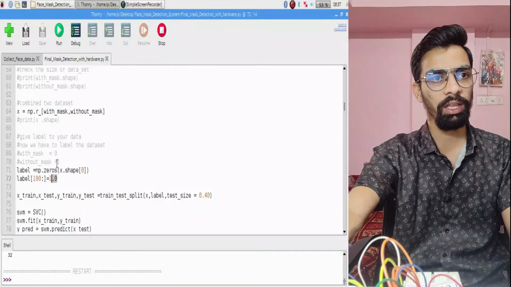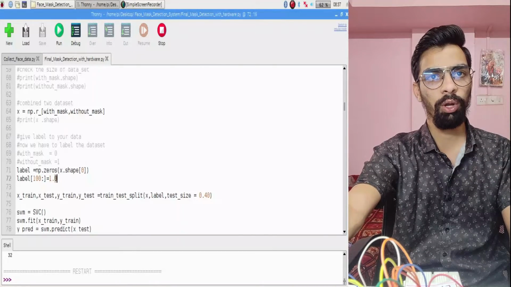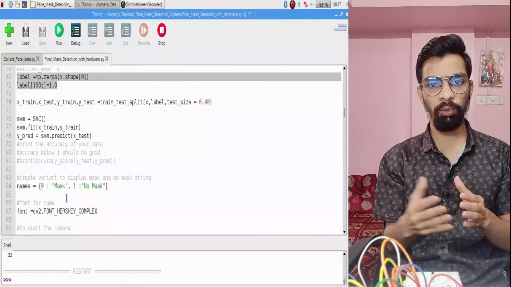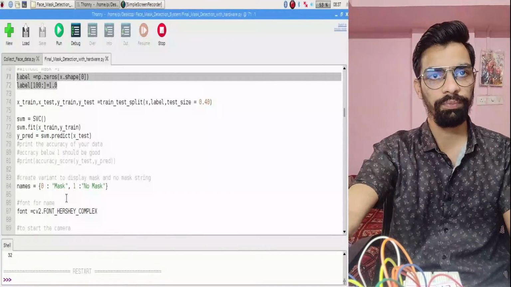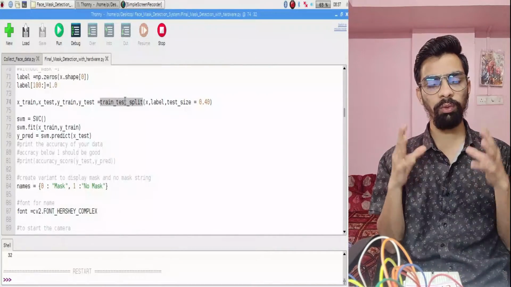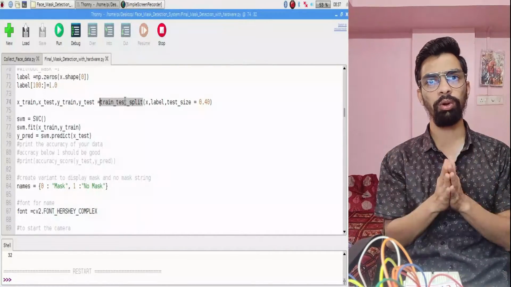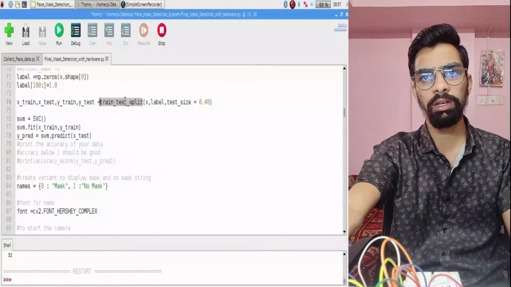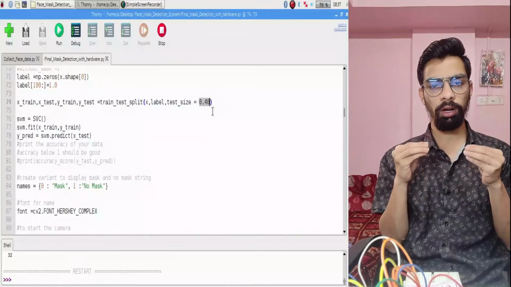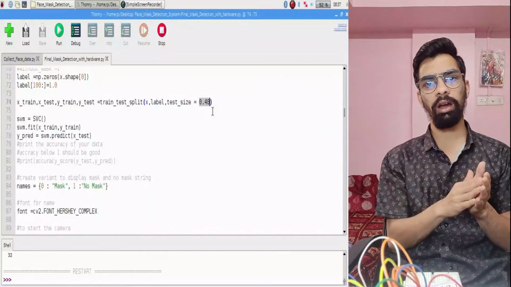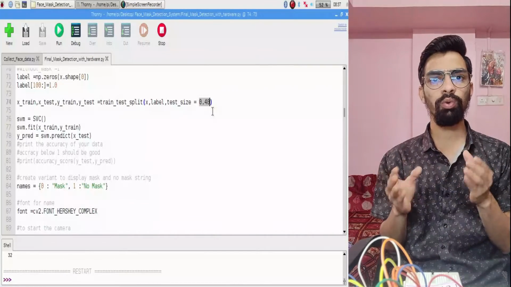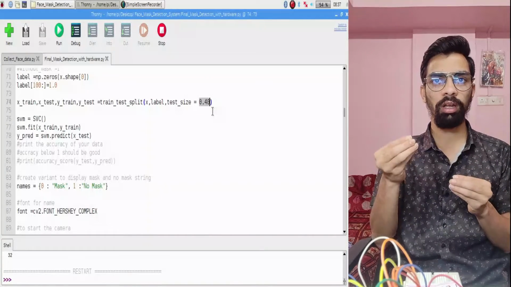So here we are defining the label, and after that we have to train our algorithm with whatever labels we have given. So how to train? For training we have to split the value we have taken. So let's say 0.40, so out of 200, 40% of data is used to train, and the remaining 60% data is used for actual testing.